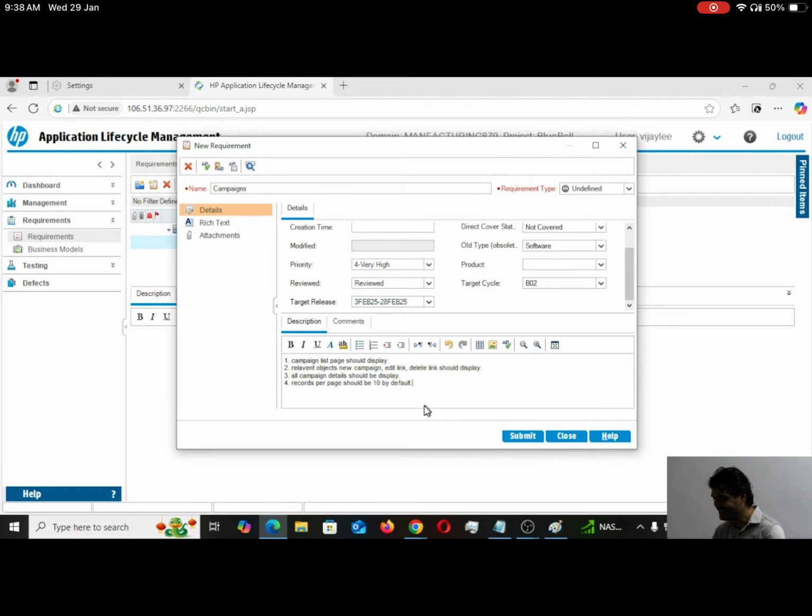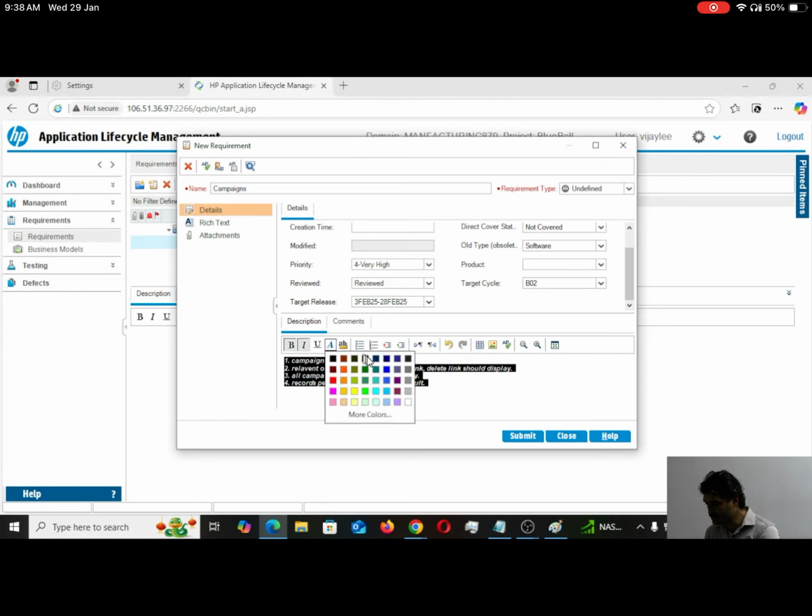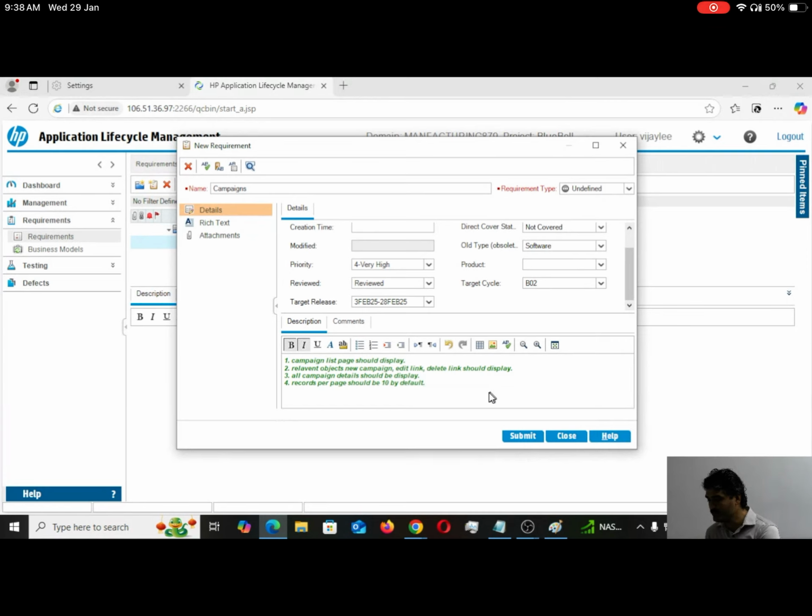Did you understand? And you can do makeup for this. Color also you can select. Don't waste time in doing makeup. Type proper content. Now I'll click on submit.